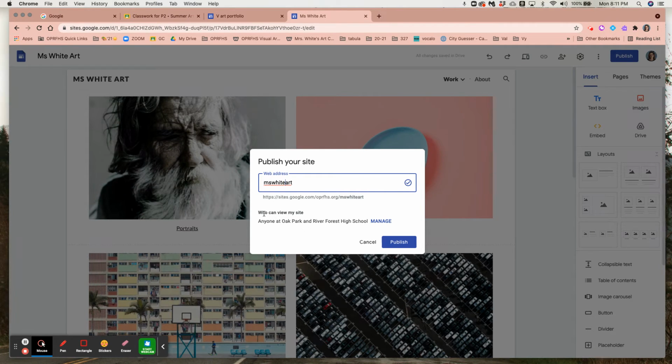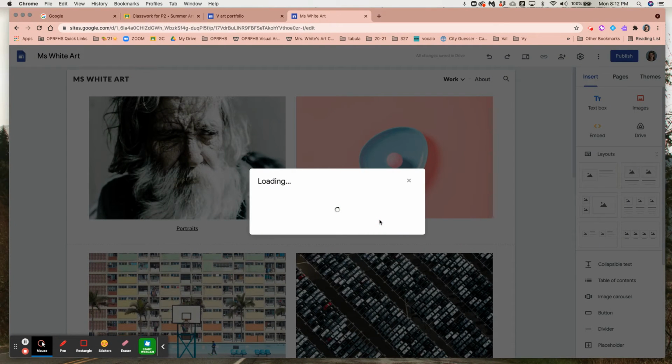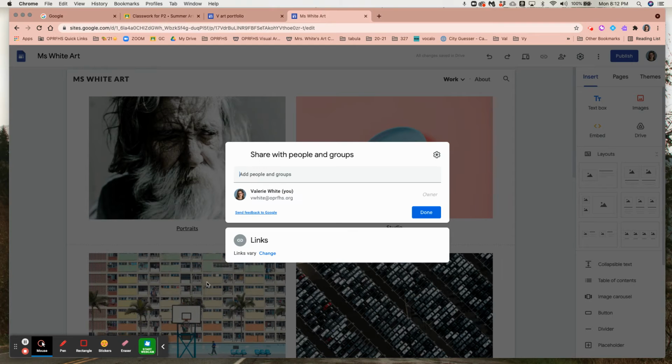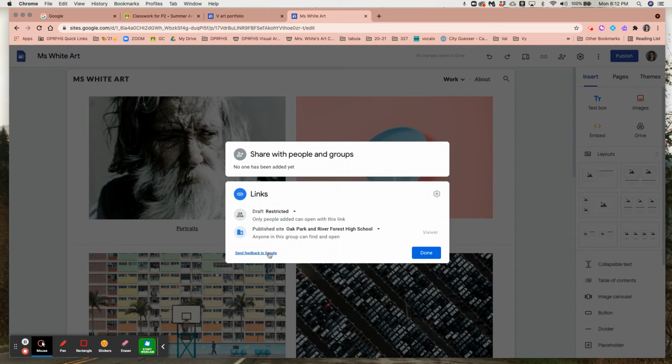Next, I want to go to this part right here. It says, who can view my site? Right now, it says anyone at OPRF can view my site. So I'm going to click manage on that, and it's going to bring up this other pop-up window. And in this pop-up window, you could choose to share this with someone right now, although you probably don't need to, but you could. You could have someone else collaborate with you for your website. But we want to go to this part right down below that says links, and it says links vary. So we're going to click change right here.